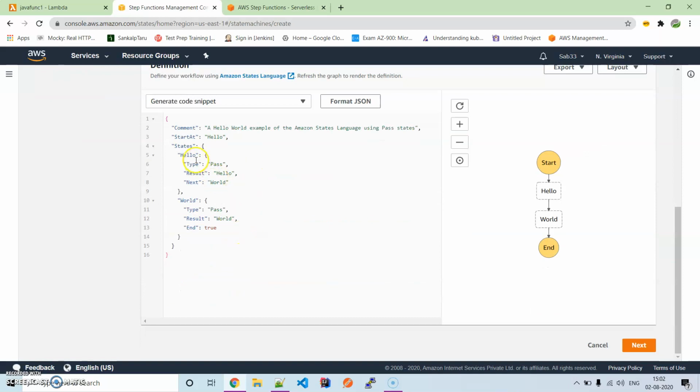And here, this is the flow. This is the entire state machine, which has many states. Say Hello is one state, and the type is Pass. We could also give it the value Fail. The result is Hello, it prints hello, just like the printing of the function. The next state is World, and here the type is also Pass, and the result is World. Result is like an output, and End is true. So our entire state flow is going to start at Hello and end at World. In this way we are creating a flow.